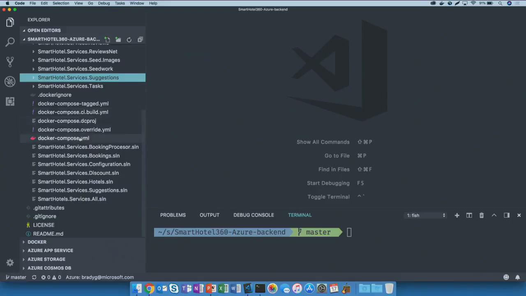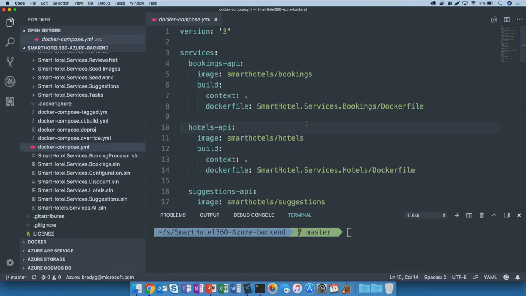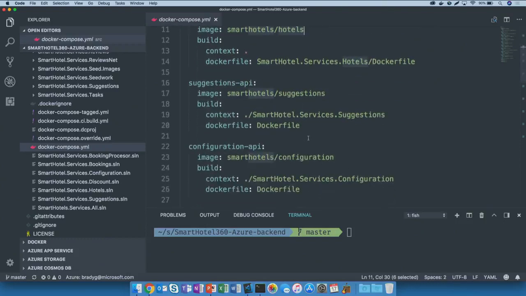What's great is what we're going to do is make very few changes to this code, but we're going to containerize these things using Docker containers, and then we're going to push them up to Azure Kubernetes Service, AKS. The first thing I'll do is I'll open up this Docker Compose file. Effectively, a Docker Compose file lays down all the different packages that you're going to build and builds them all at one time. So in this case, I've got the Bookings API, the Hotels API, and so forth and so on all the way through.